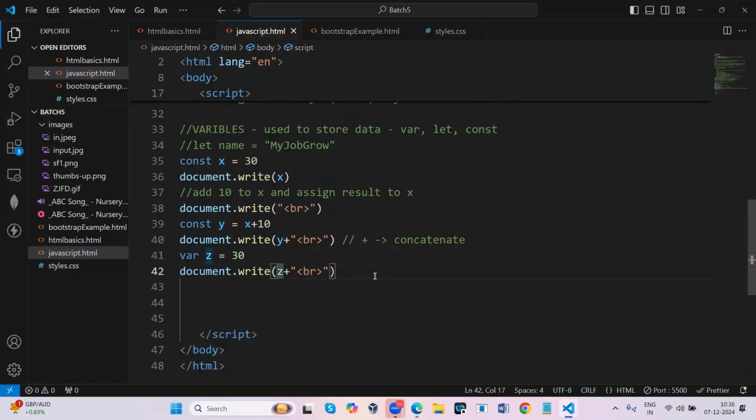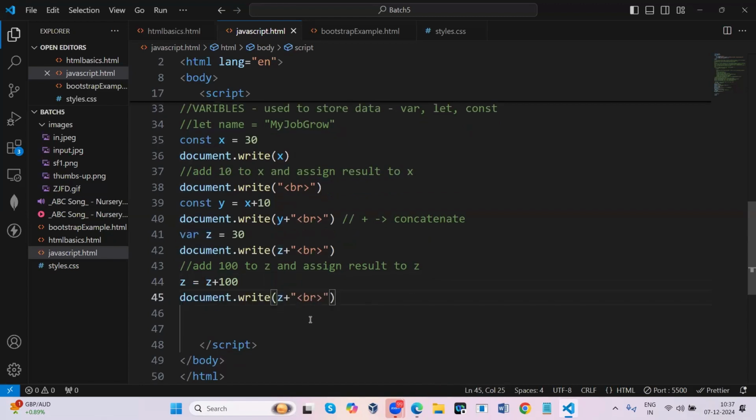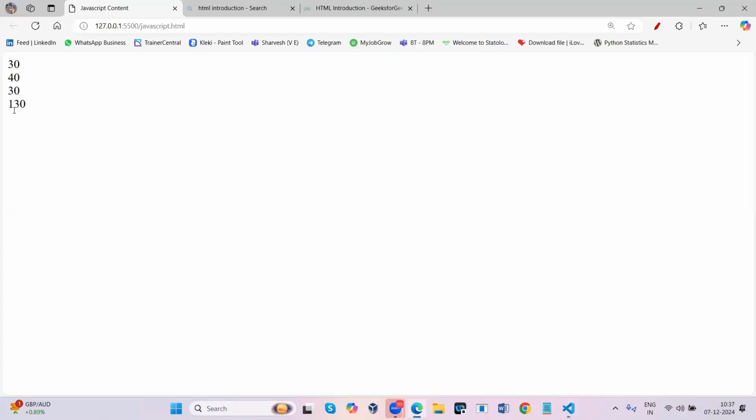Now I'm going to add 10 to x and assign it to the same variable. It is possible. How it is possible? See there. Now adding 100 to z and assign result to z. That means adding 100 to z and the result is assigned to z. It is possible. Again, if you print it, you can check it here. The value of z you can see here is 130.